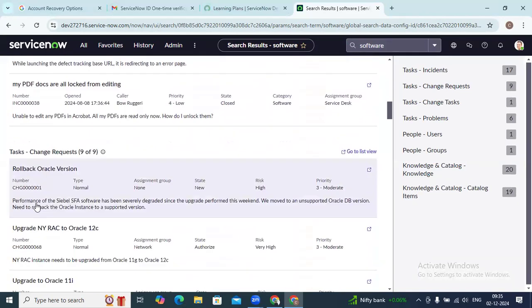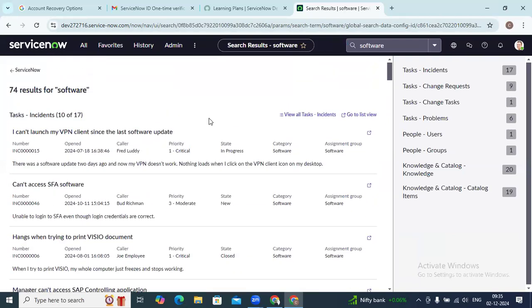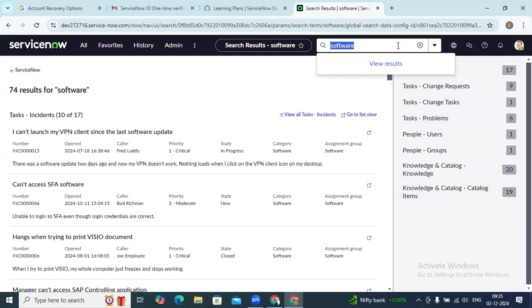You can see all the activities and incident records are available. It is like a global search. You can see incidents are there, change requests are there, change tasks are there, problem records. These are the different records matching with this software keyword.